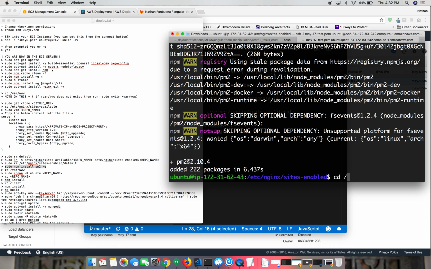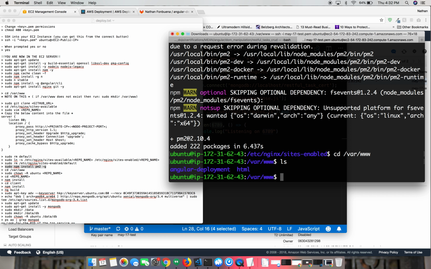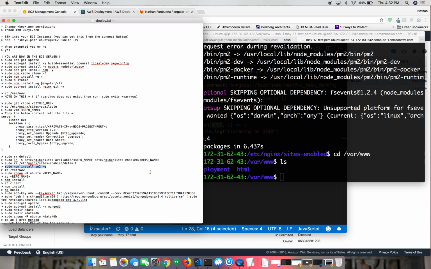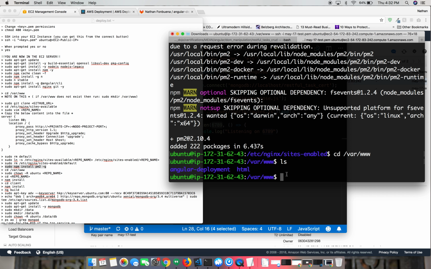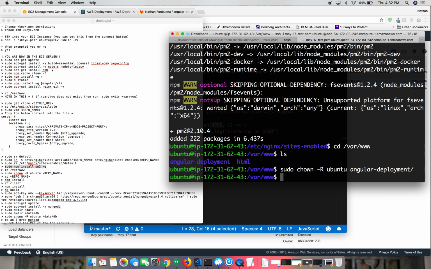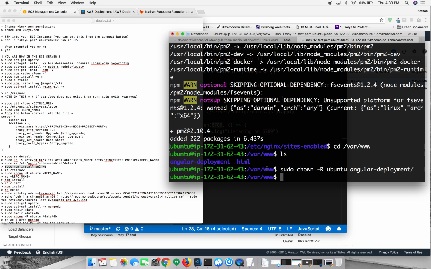All right, we'll go back to our root directory here. And I'm going to make Ubuntu the owner of this directory. So we'll say sudo chown -R, and then our repo name, which is Angular deployment. So sudo chown -R Ubuntu Angular deployment. There we go. I missed the Ubuntu part. So Ubuntu is the user that you automatically get logged in as when you connect to your EC2 instance. And so that's why I'm making him the owner, because that's who we are logged in as currently.